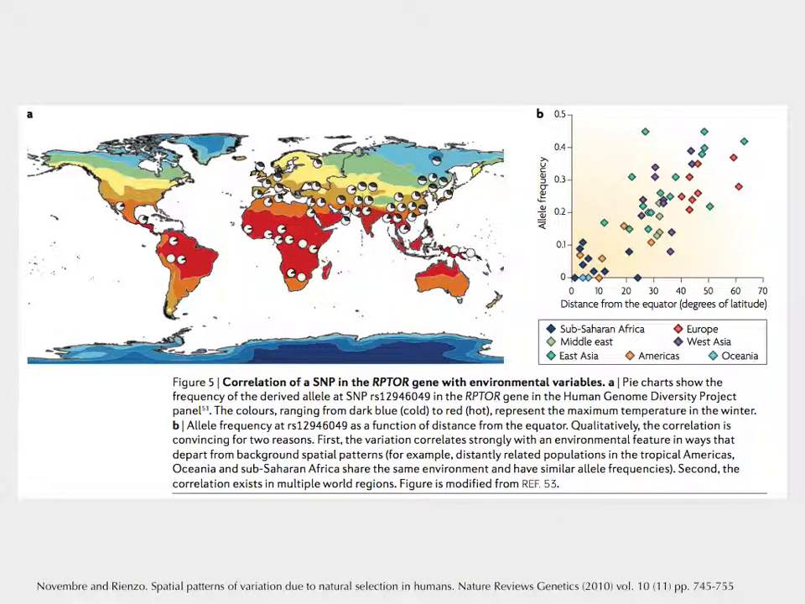And so, for example, here are humans. We find the frequency of this one allele, and these pie diagrams show the frequency of it. What pattern do you see? Up here it is pretty common, but near the equator, not very common at all. How do you know it's not just a neutral allele that just happens to be more common at the equator?